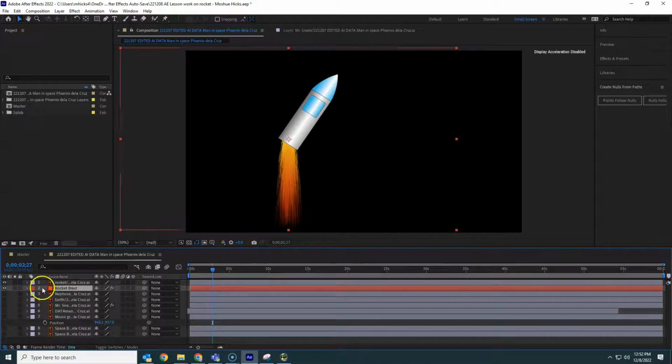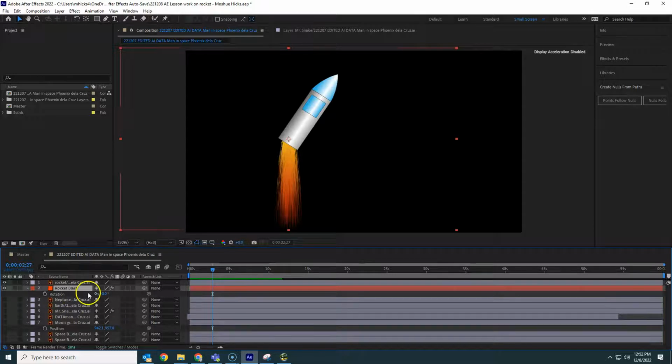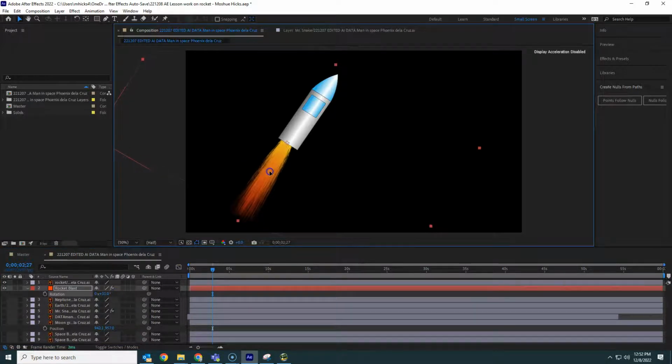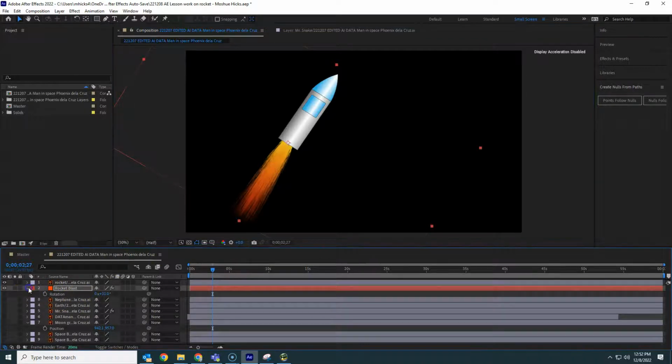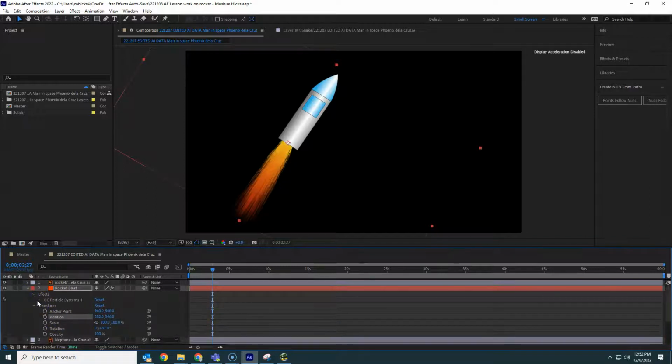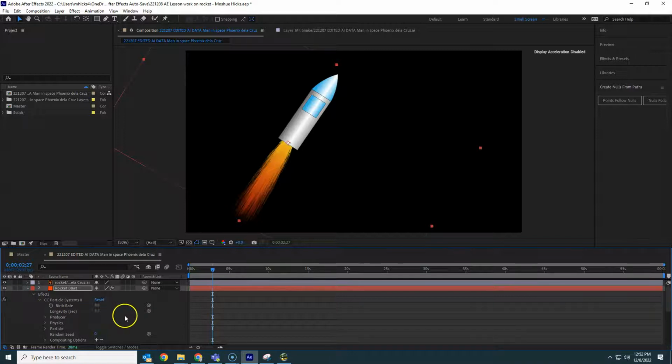And what we have here is a solid, and the solid does have transform. So if I click on R for rotation, I should be able to rotate this so it's coming out of the rocket there. Then I can move it. I might even increase the size. So close it and open it again so I can get to those effects. Go down the rabbit hole, as some people say.